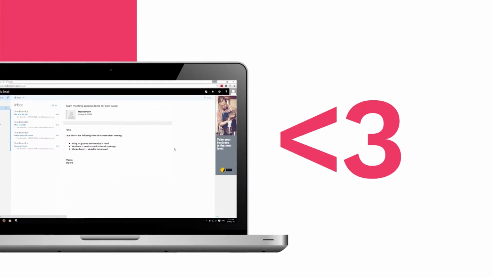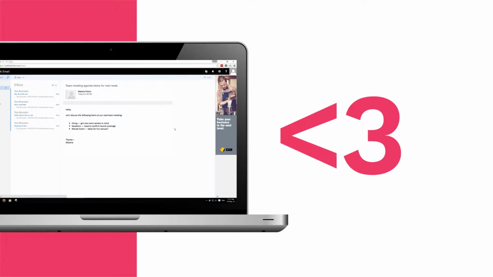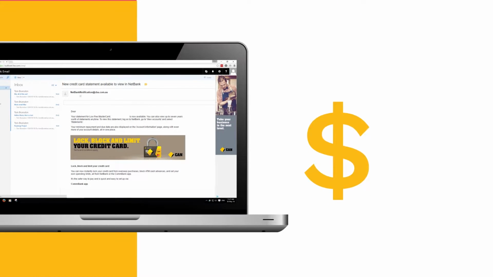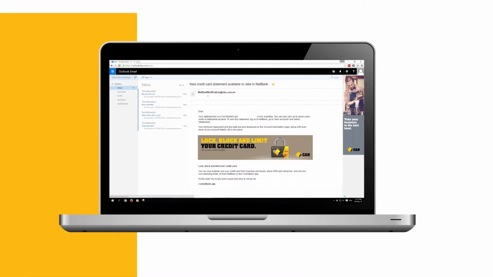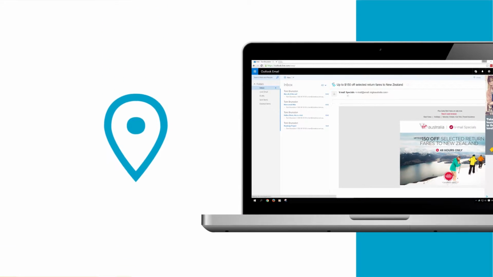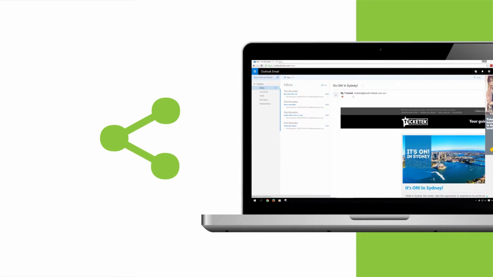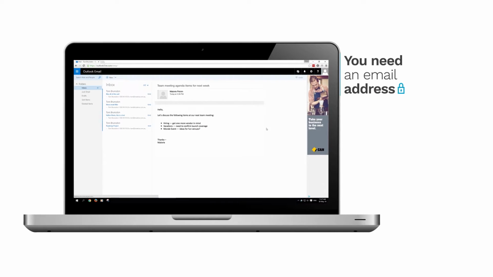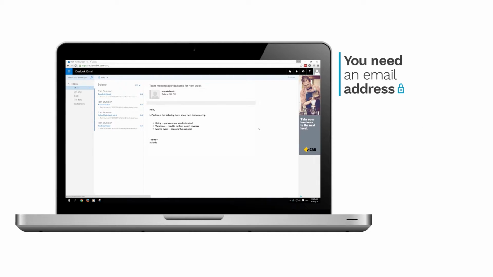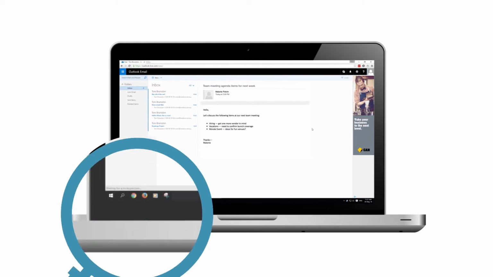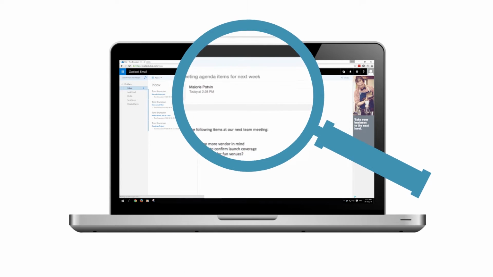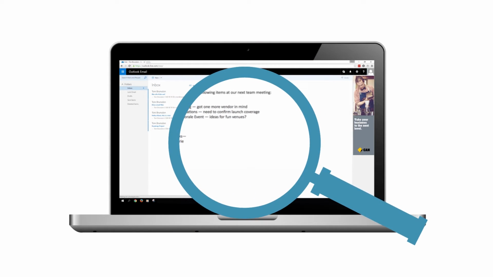We use email to keep in touch with family and friends, receive bills and bank statements, contact agencies for information or help, and so much more. You need an email address to set up most online accounts. A person with access to your email account can find out a lot about you and your life.